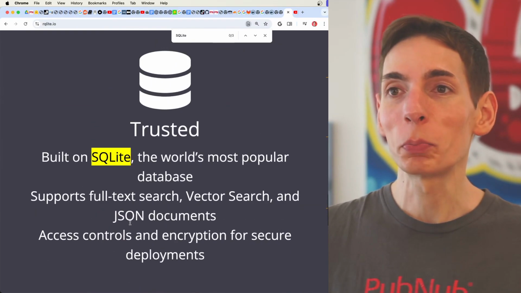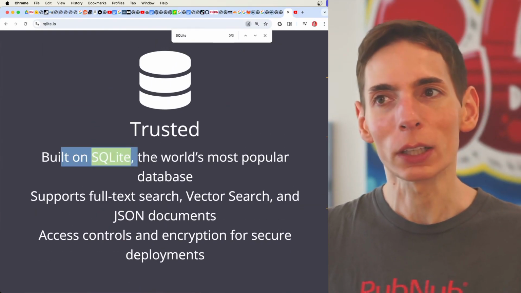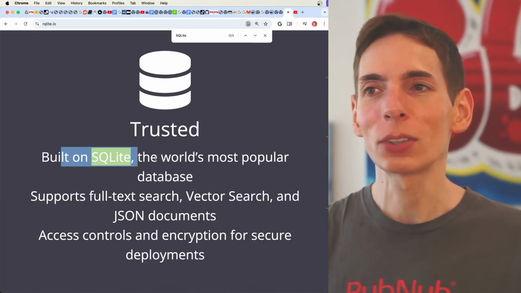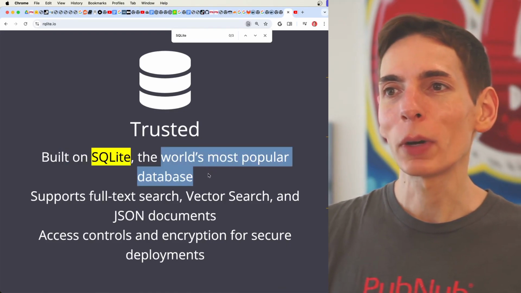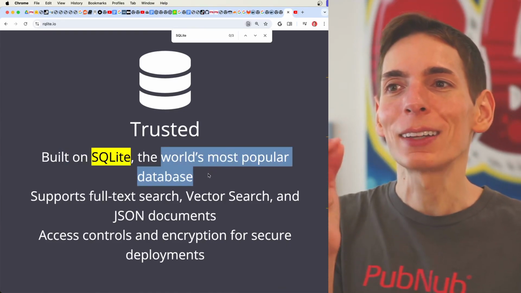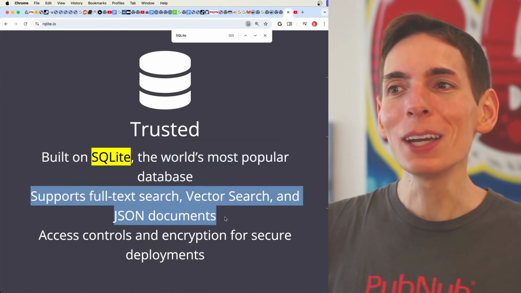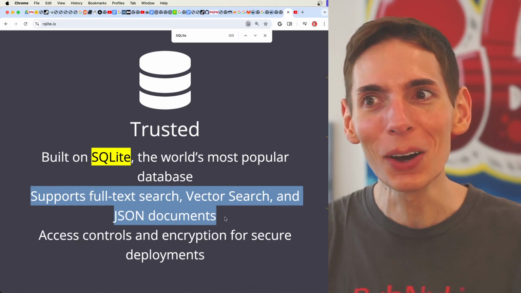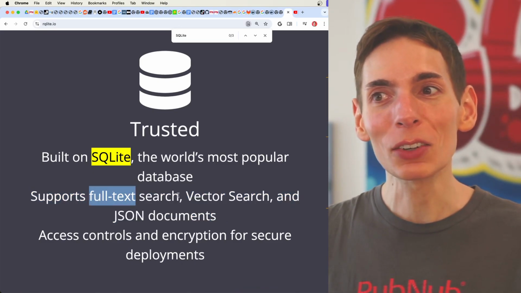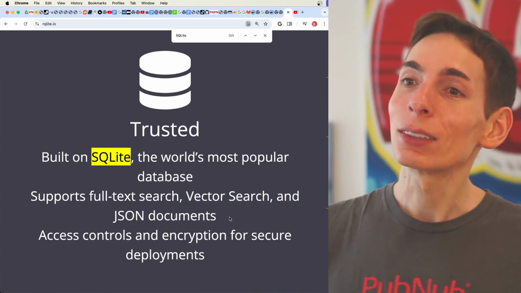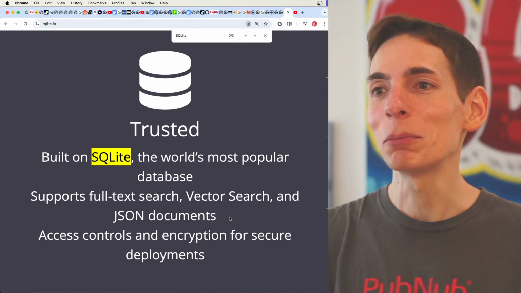It's built on SQLite. Well, it is SQLite. They just take SQLite and then they put operations capabilities on it. It is the world's most popular database because of the fact that it is the most widely used. It supports everything that the major databases support. Did you know? Full text search, vector search, the new fancy vector search, and JSON documents. See, it's got everything you need, basically.